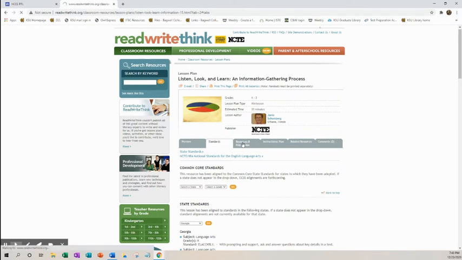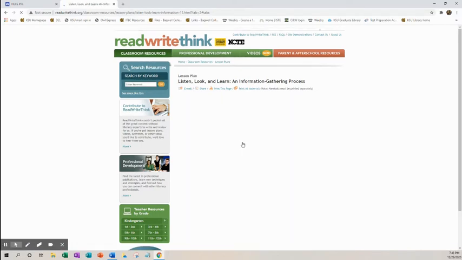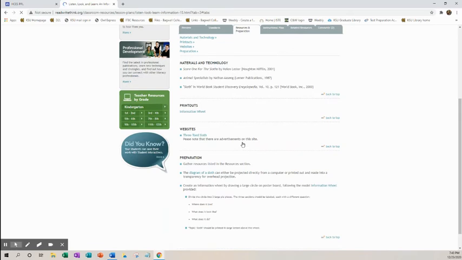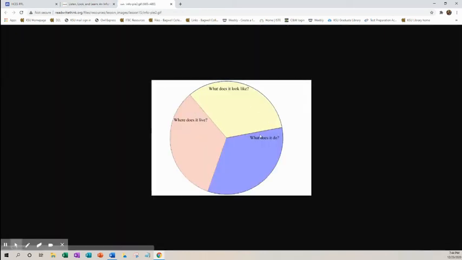Research and preparation. This is the most important part because if you're going to pull a resource, you've got to plan for it. I mean, this is lesson planning. But here's the materials and technology you're going to need. You're going to need these things, which look like books. You have your printouts, which is your informational wheel. You can click on it. Boom, pop up. Here's our informational wheel.